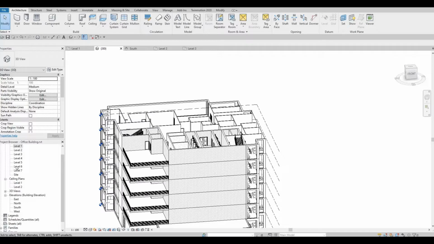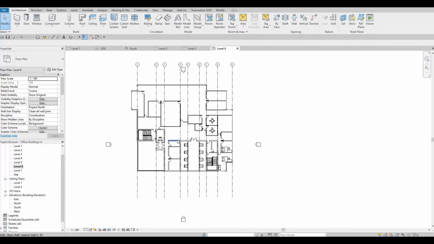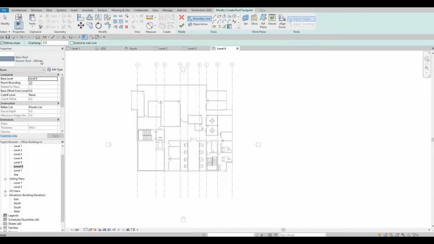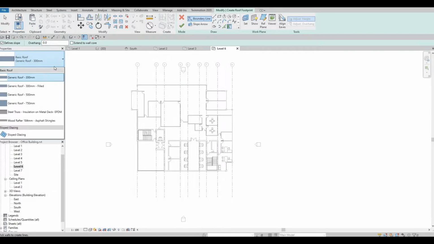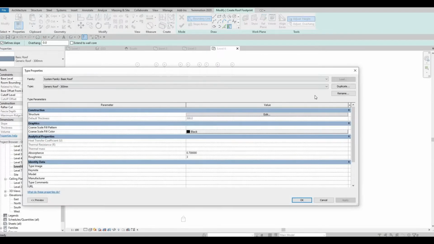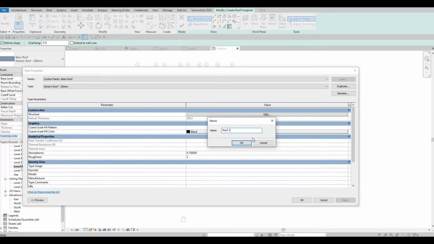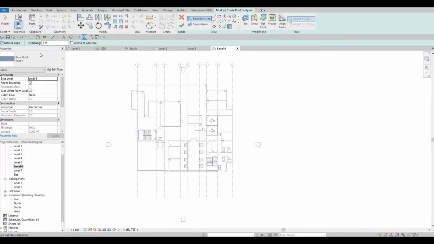So let's go to level 6. And then here we are going to click on architecture and then roof. And then once roof is selected, just check define slope. And then let's edit type, duplicate, and put roof number 1. And actually uncheck define slope because this is flat roof.